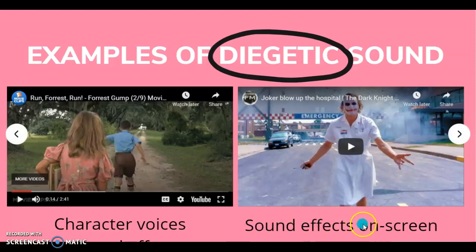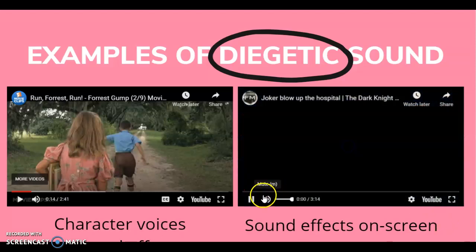The second one I'm going to show you is from the movie The Dark Knight, which was directed by Christopher Nolan. This is going to be about sound effects on screen. Let me show you the scene and then we can talk about it.